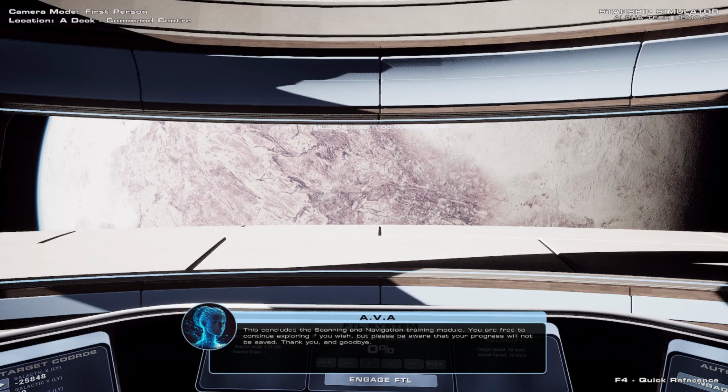This concludes the Scanning and Navigation Training module. You are free to continue exploring if you wish, but please be aware that your progress will not be saved. Thank you, and goodbye.